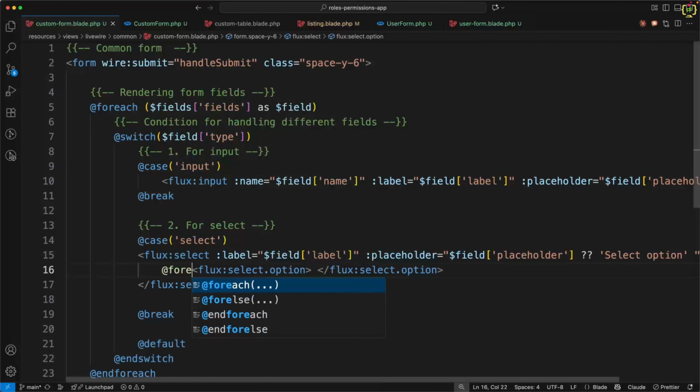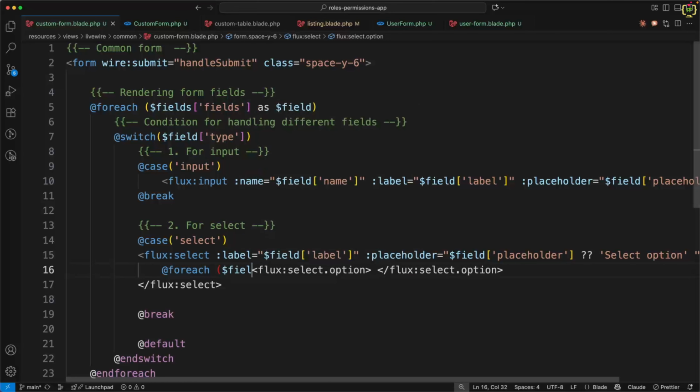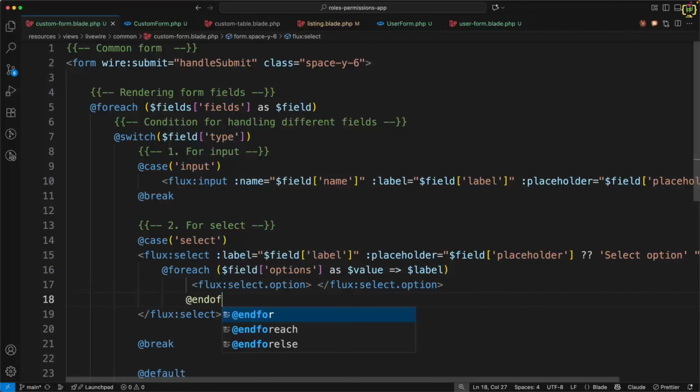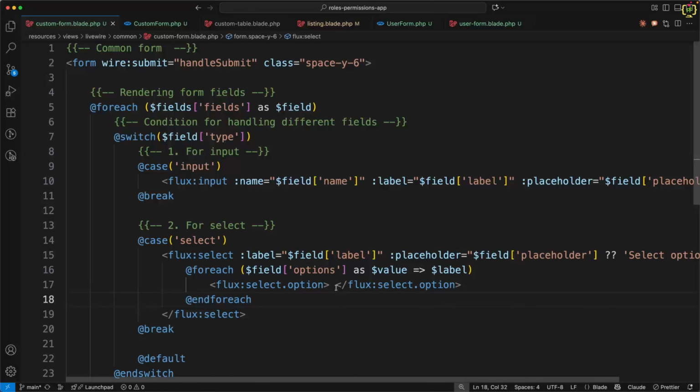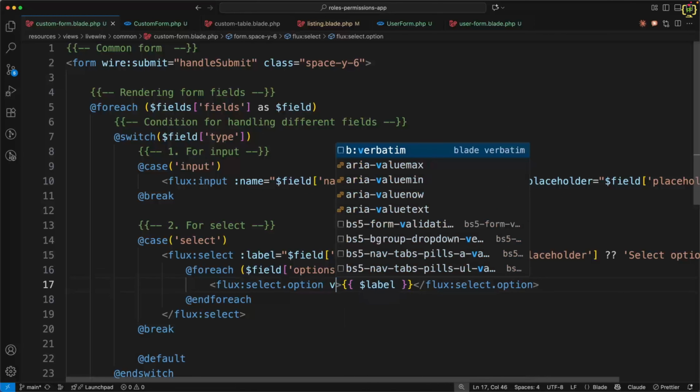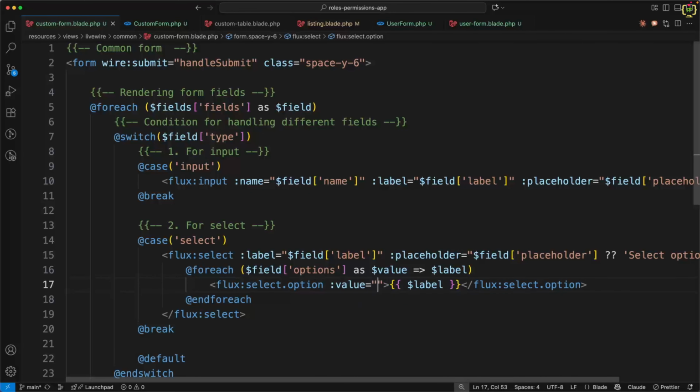So I will use foreach filled options array as value, and also we need label as well, right? Which will be just like label, and we'll have an end foreach statement. Now inside this option, firstly let's render this label, and also we need value. So here I will use value property. So better to use colon value because we will be using this $value directly.